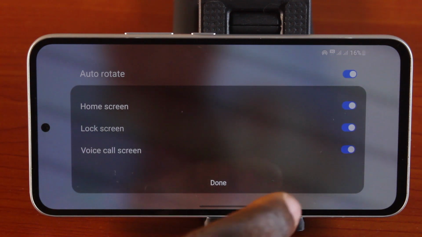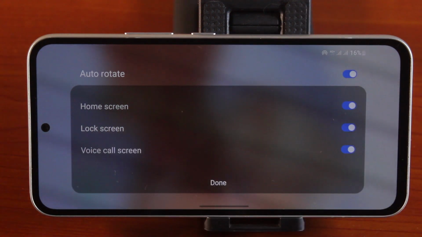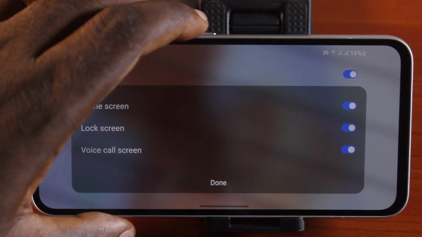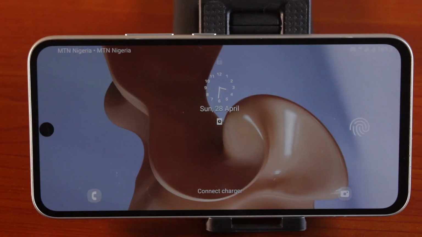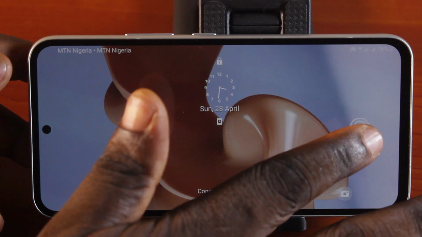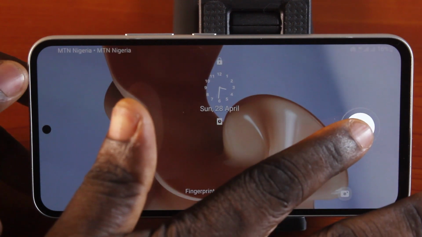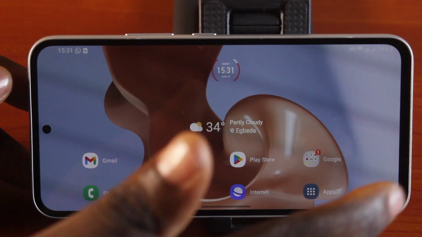At the same time, press and hold the auto rotation button and make sure you enable lock screen rotation. With the lock screen rotation enabled, your Samsung phone screen will rotate even when the screen is locked. For instance, let's say I just decided to lock this Samsung phone screen like this and turn it on. You see the screen in landscape mode.